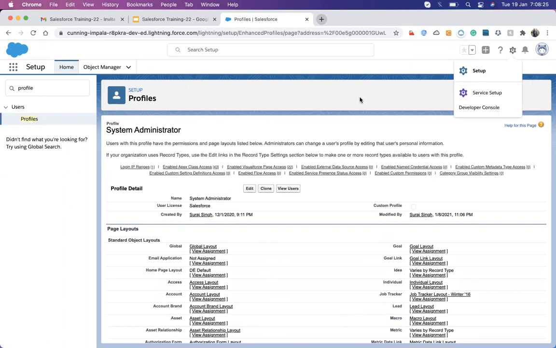Previously, we discussed triggers. We discussed before insert and after insert, then before update and after update, and the difference between before update and after update, and what is the use of Trigger.old map, Trigger.old, Trigger.new map and Trigger.new. Now we are going to discuss delete triggers.